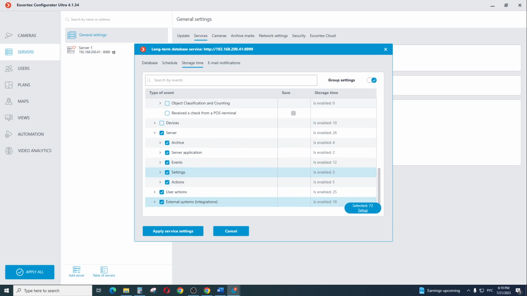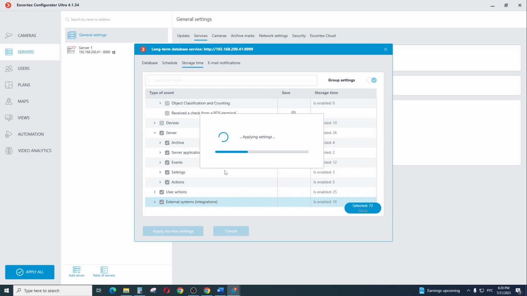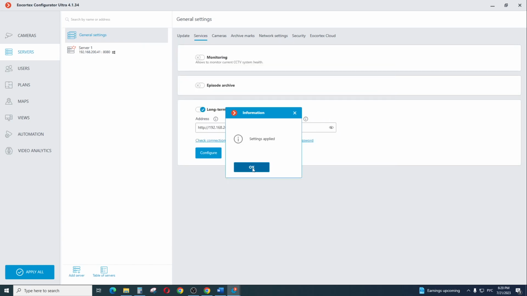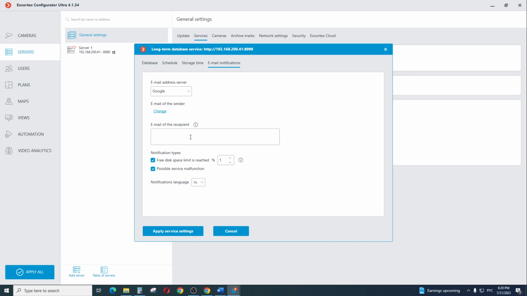Apply our settings. The system will notify us about archiving and we will start recording after applying our configuration. Also, email notification can be sent. We may set here the email of the recipient, limit the free disk space in percentage for notification, select the language, and set the email address server. We may set it in these points.